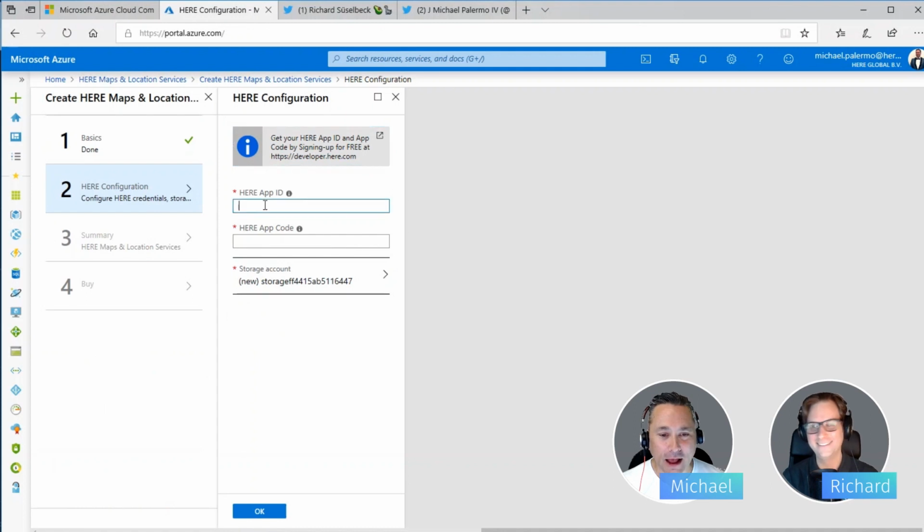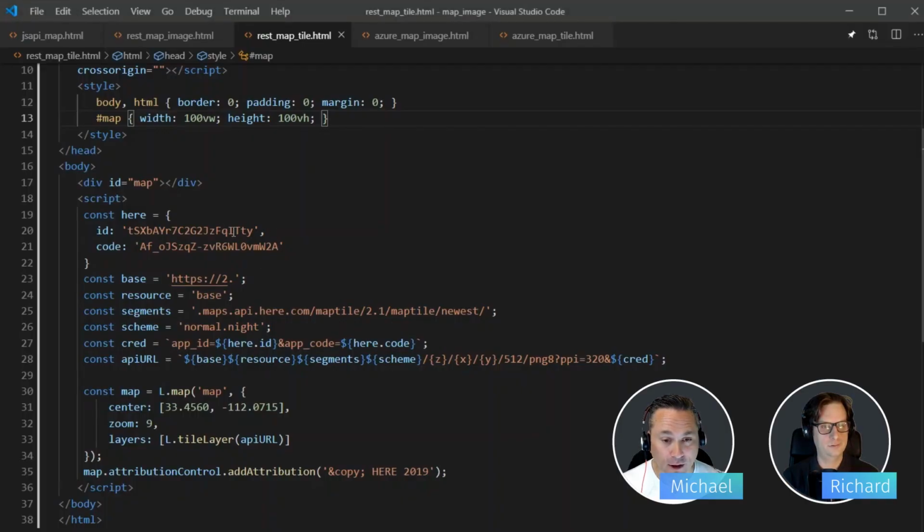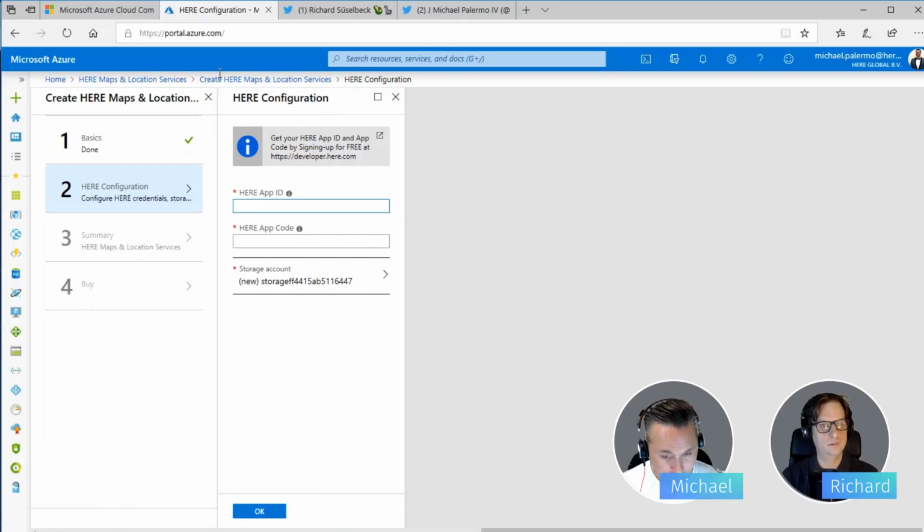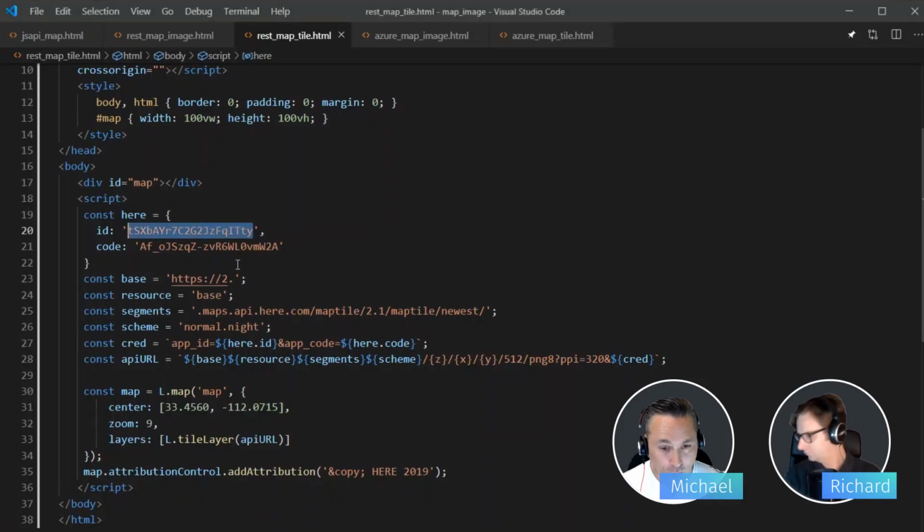And then I can add my HERE app ID and app code. So I already have those captured in my code. So I'm going to go over to my code file and take the app ID. And go here. And also go back over to the code and grab the app code as well.